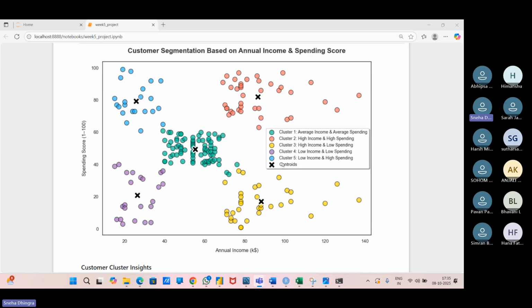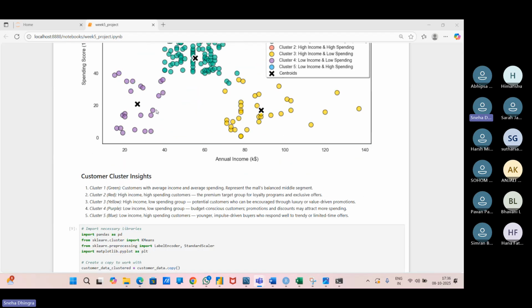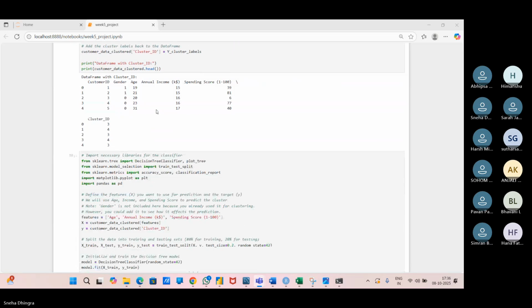Then coming to the blue color, that is cluster 5, which is low income and high spending. This group spends quite a lot despite having a lower income. They could be impulsive buyers, so strategies like budget-friendly offers or loyalty points might work best for them. Then I made a decision tree model.